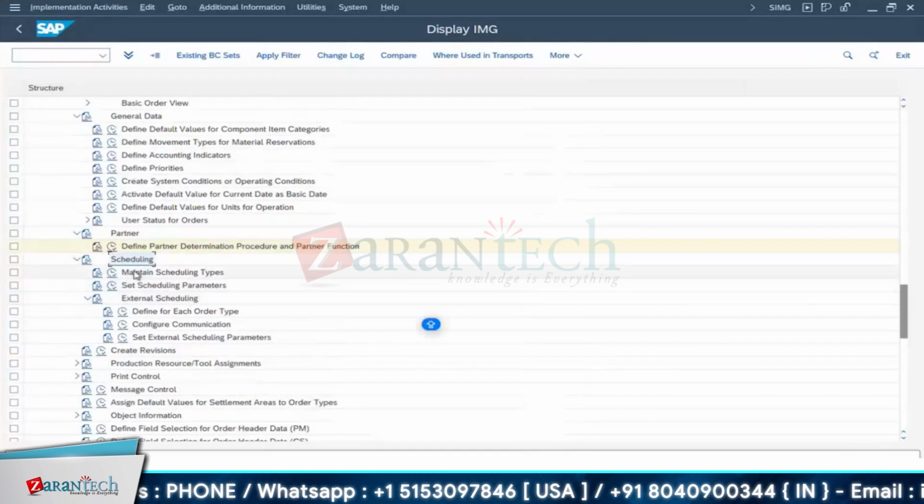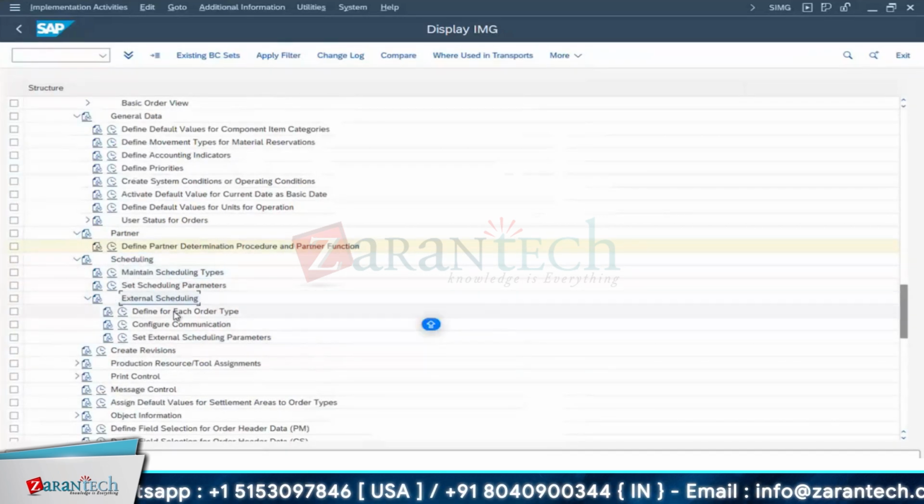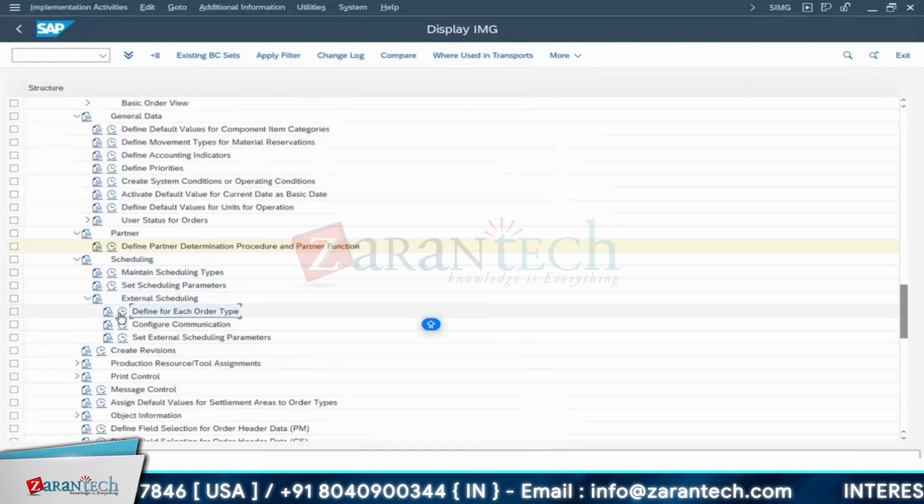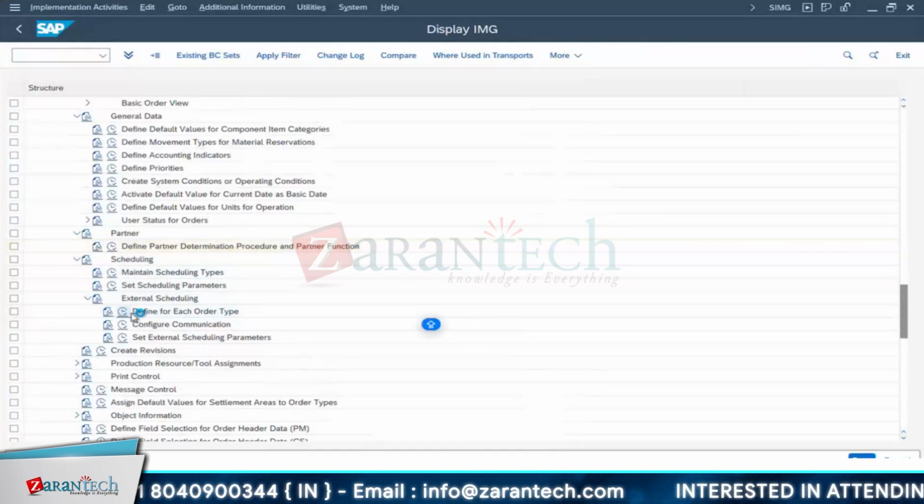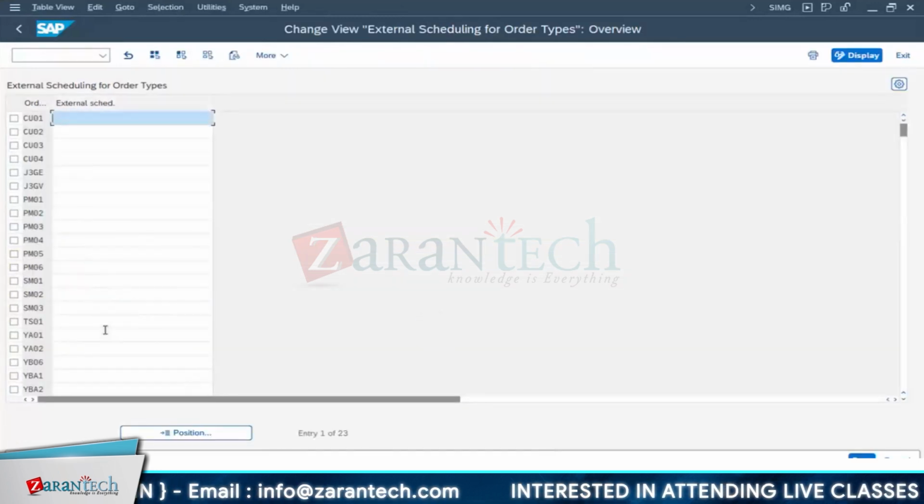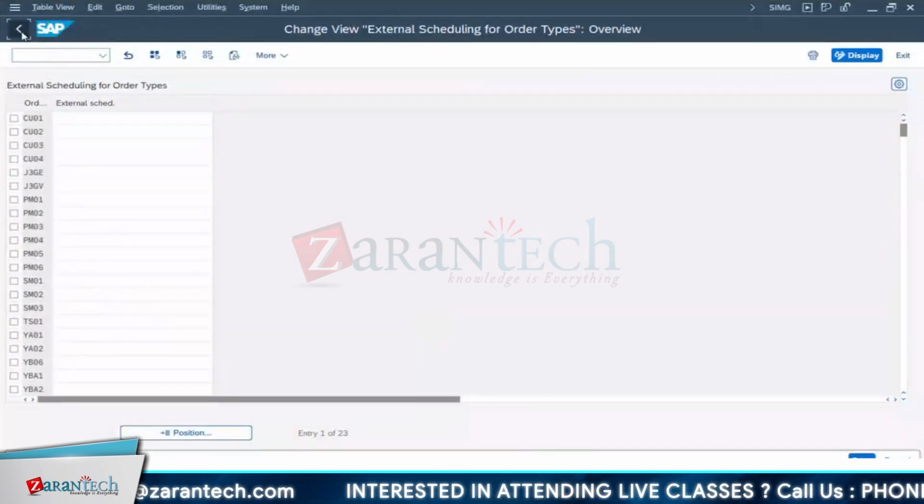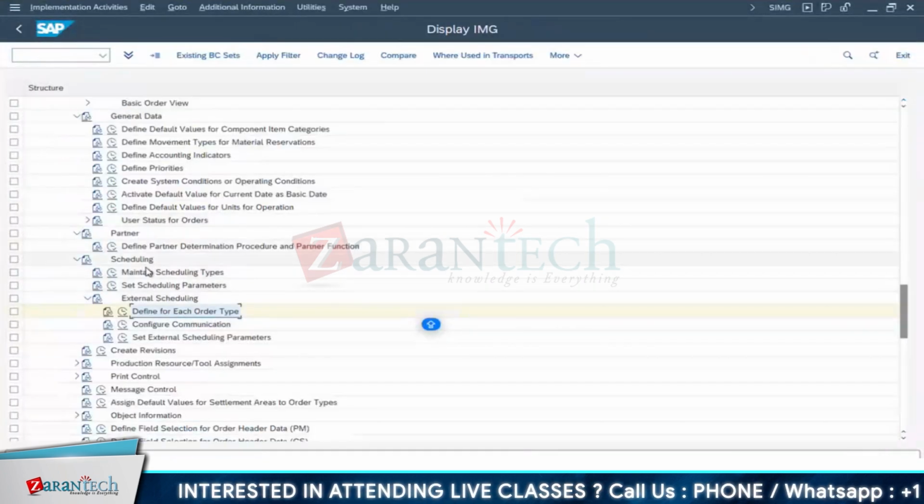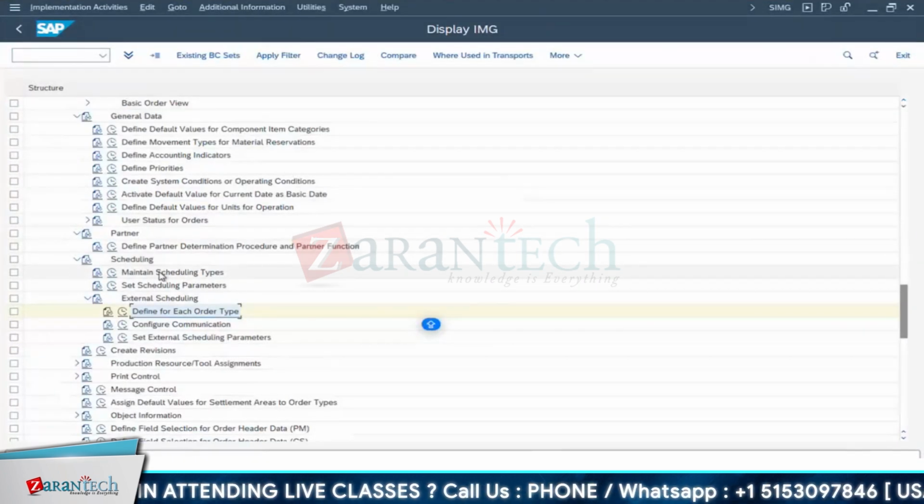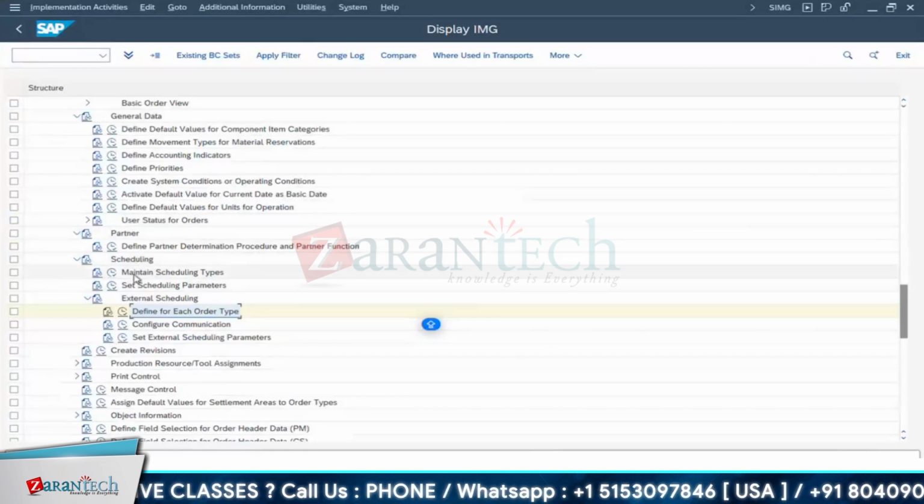See, scheduling, set scheduling. If you are going for any external scheduling, I said like in control keys we have seen, right? Define for each order type external scheduling. That time this will be useful, for external scheduling. In internal, anyway, we are doing internal scheduling only. For external, we are using the PR. So scheduling, we don't touch this.